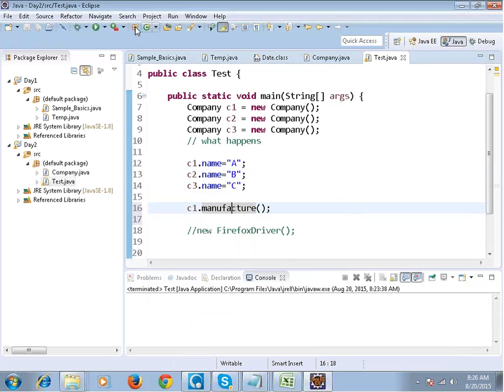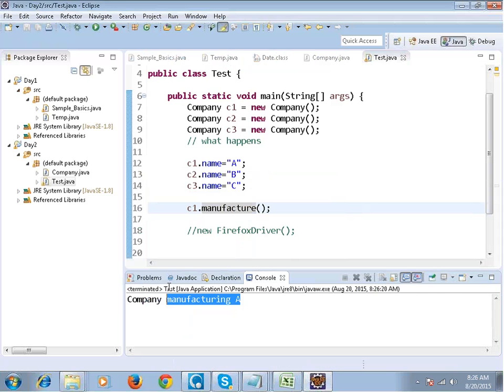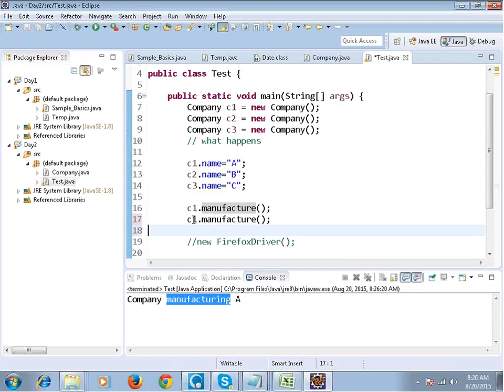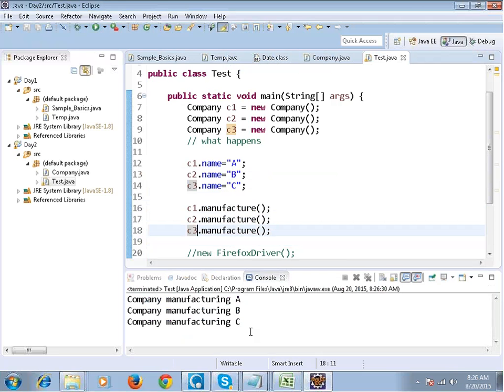Let me run this. I'll show you. When you run this, it will print company manufacturing A, because C1 has called it. If C2 had called it and if C3 had called it, then it would have been printing company manufacturing A, then B, and then C.